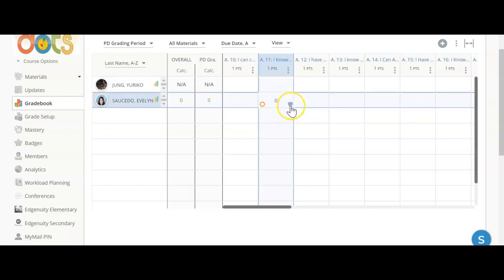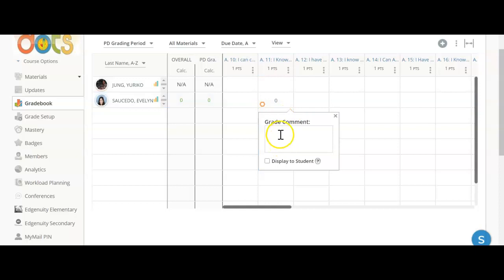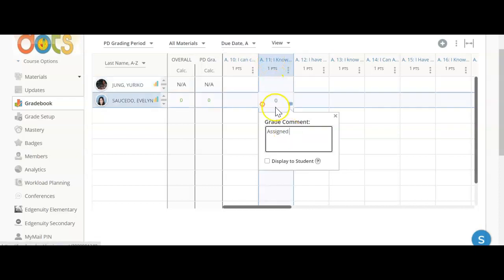The other thing you're going to do is in the comment box here, you are going to put your notations. So I am going to write assigned. I don't have to write which activity it is because it's activity 11, but I'll write assigned and then the date that I assigned it. So I assigned it August 24th, 2020.